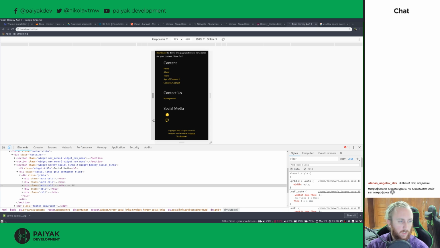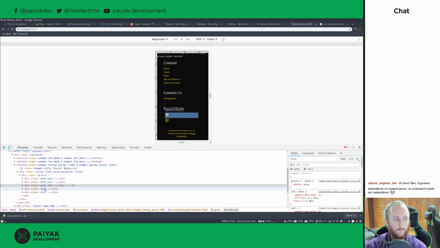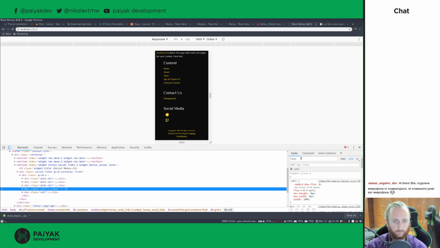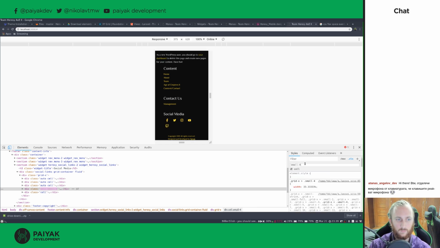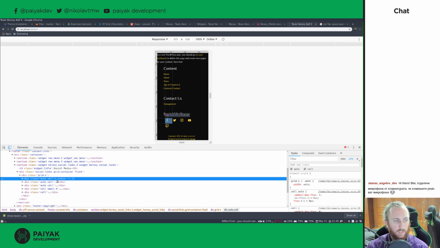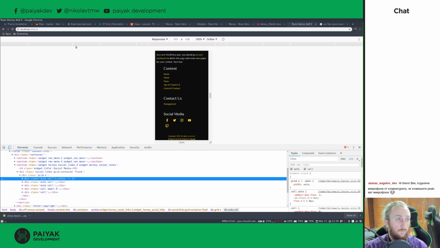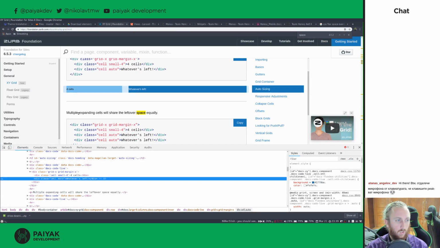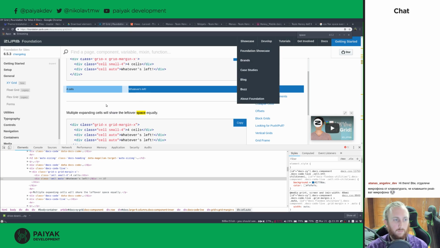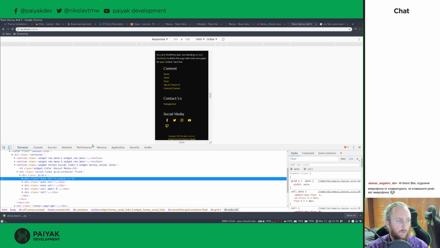Okay, is that what we're getting here as well though? It is. So I guess it only works if one of the other ones has a size to it already. That's not ideal. Multiple expanding cells will share their leftover space equally. So I guess, but the problem is I don't know how much space I'm going to have on one of those.